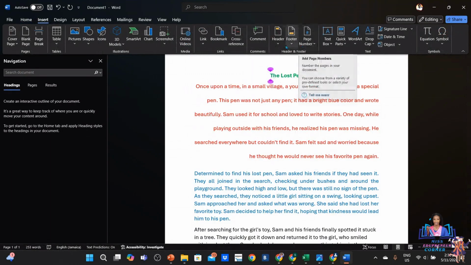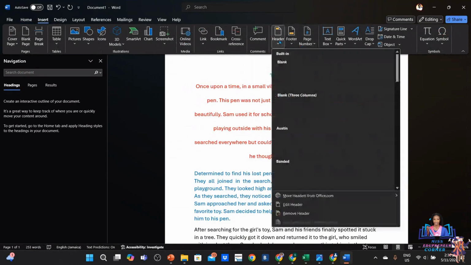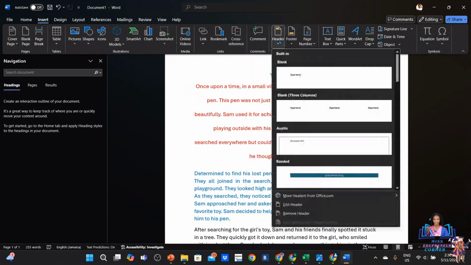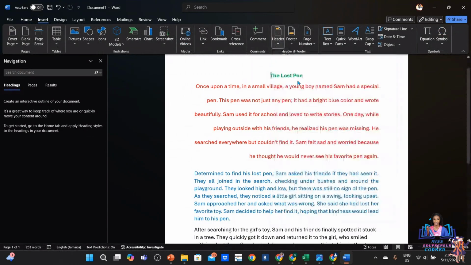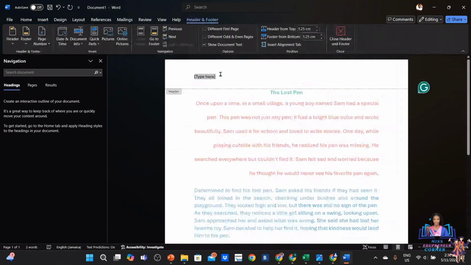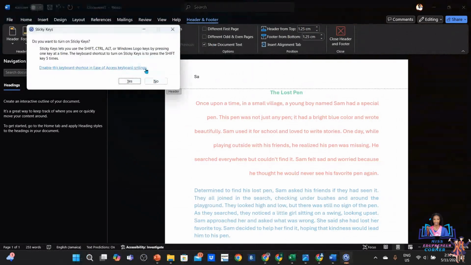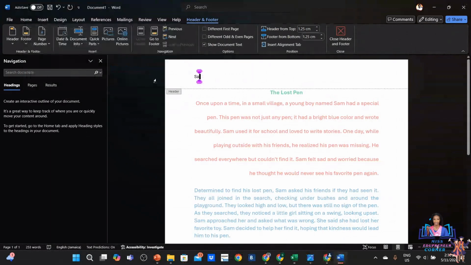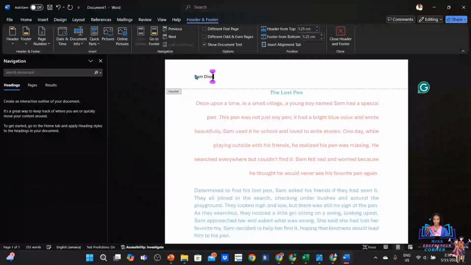Alright, so remember, header at the top of the document. I click on the header area, and we have various options in which the header can appear, but I'm just going to go with the blank one, the first one. Open up the header, and let's say I want to type a name there. Let me just type Sam Dixon. And I'm going to align the Sam Dixon name to the right.